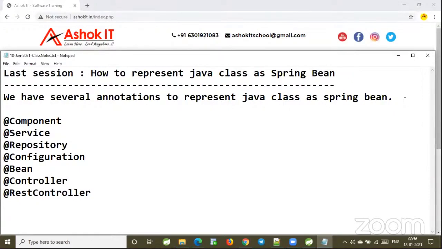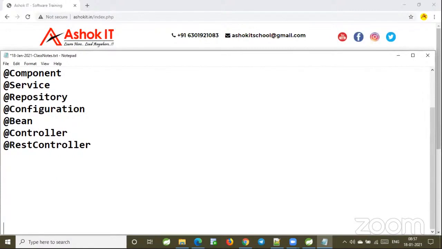The classes which are represented as Spring Beans will be managed by the IOC container. Here, we have several annotations. All these annotations are class level annotations except @Bean. @Bean is a special annotation. @Bean is a method level annotation.